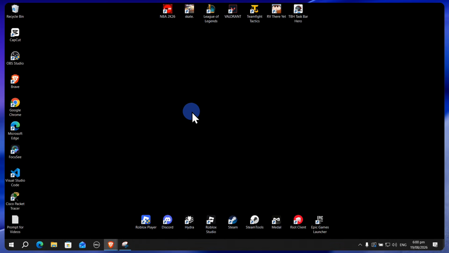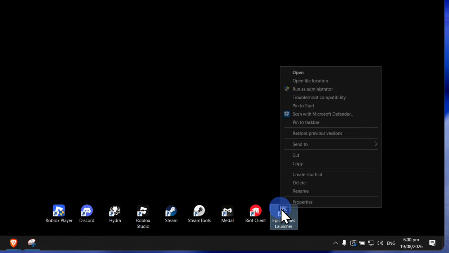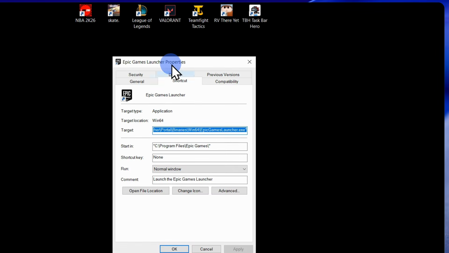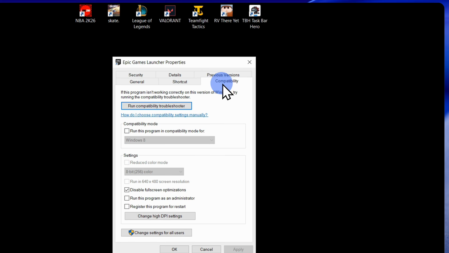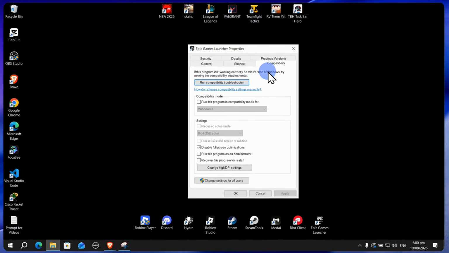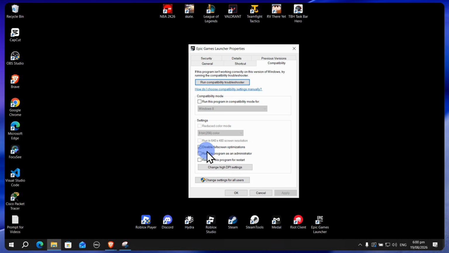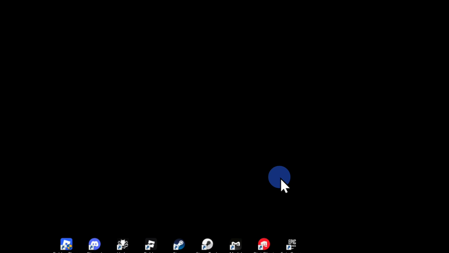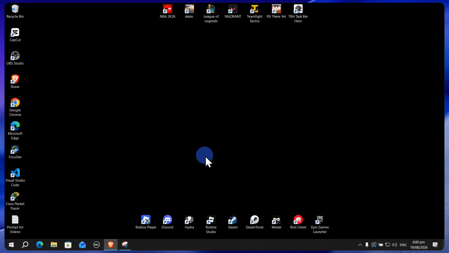Now if the problem still persists, go ahead and right click on your game once more, or Epic Games right over here, Properties right over here. A window will pop up, Compatibility. Now go ahead and hover down right over here to disable full screen optimizations and run this program as an administrator. Go ahead and click on those, make sure you have both checked, click Apply, OK, then relaunch your game and see if the problem still persists.